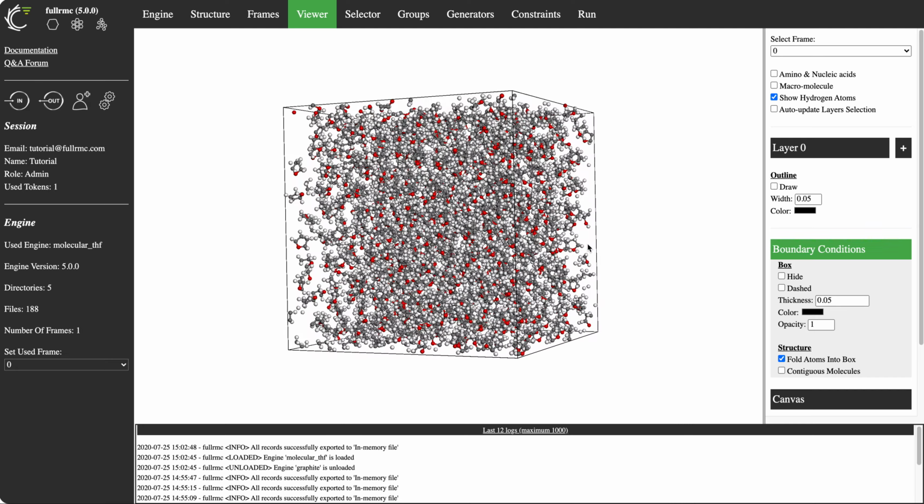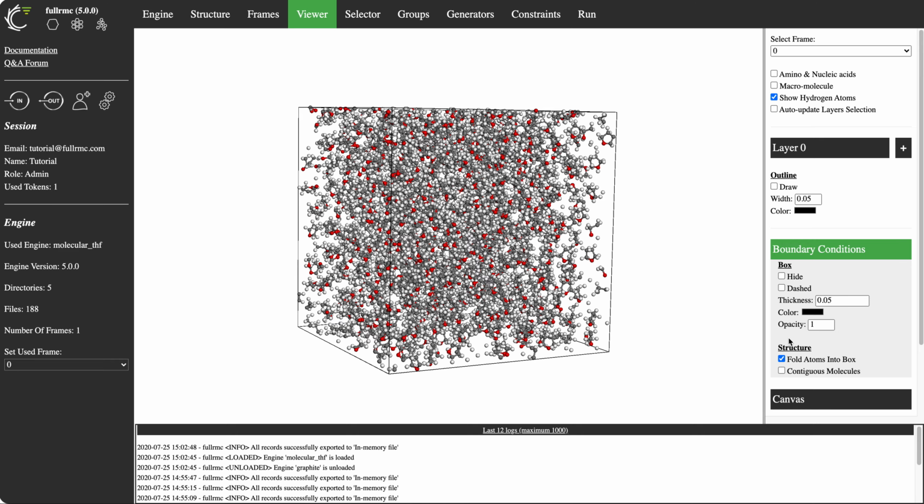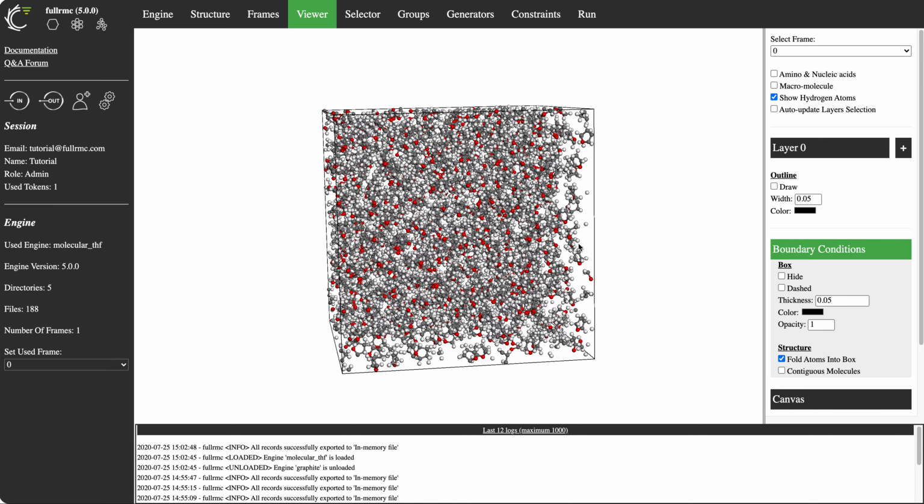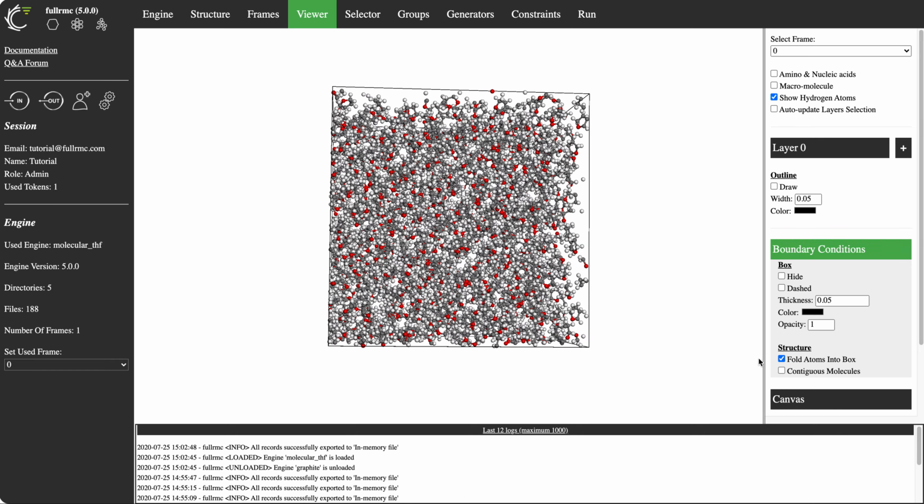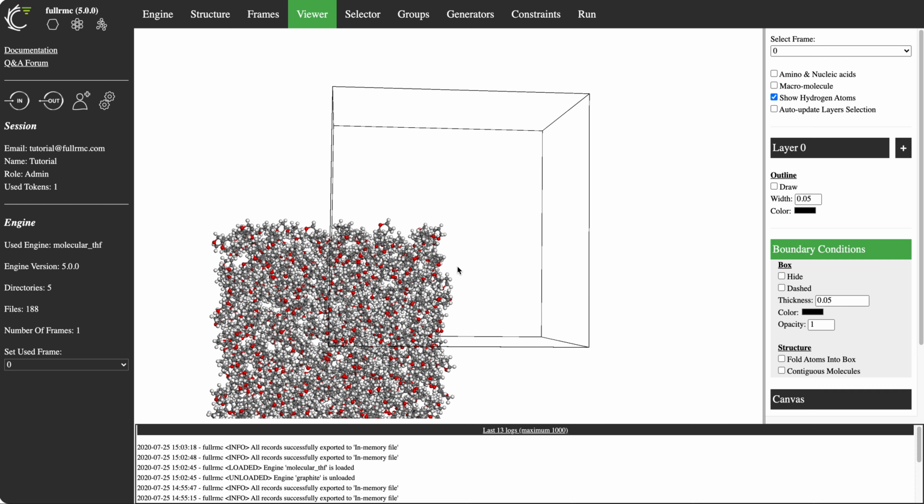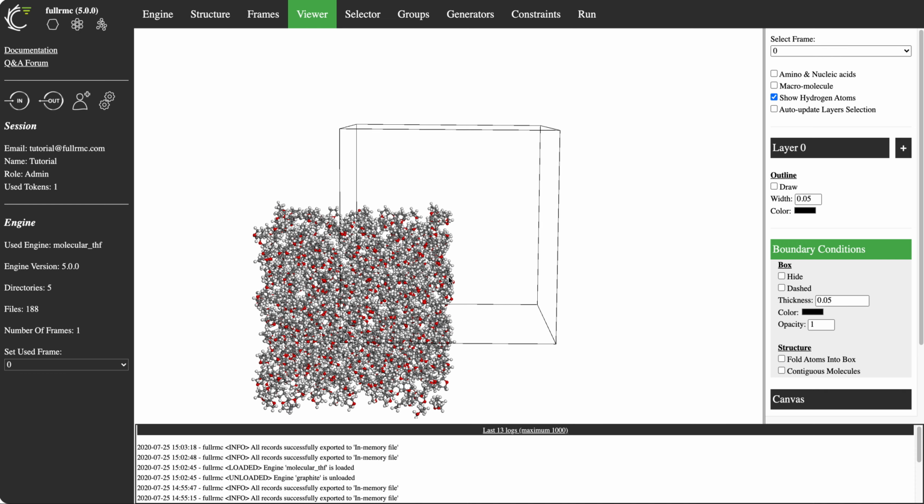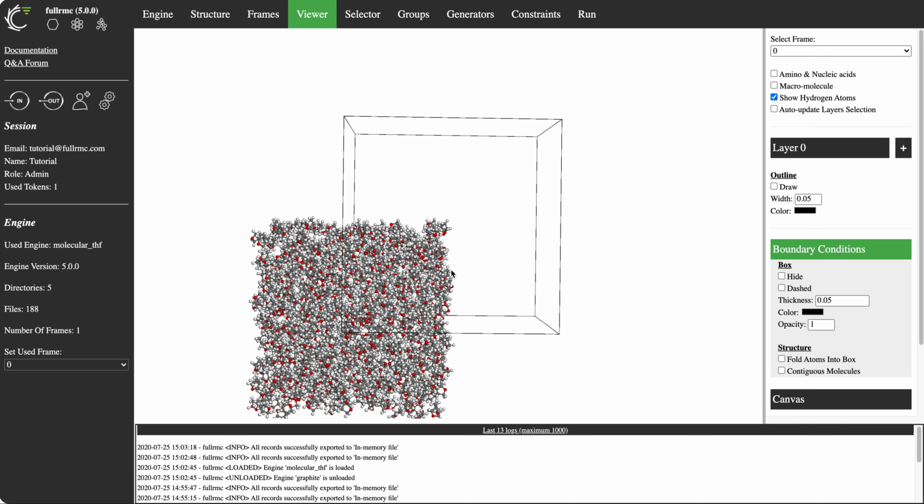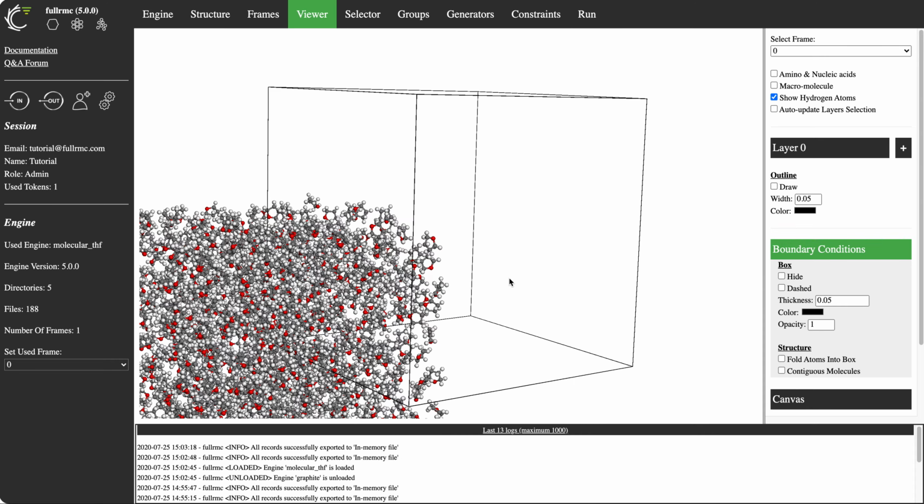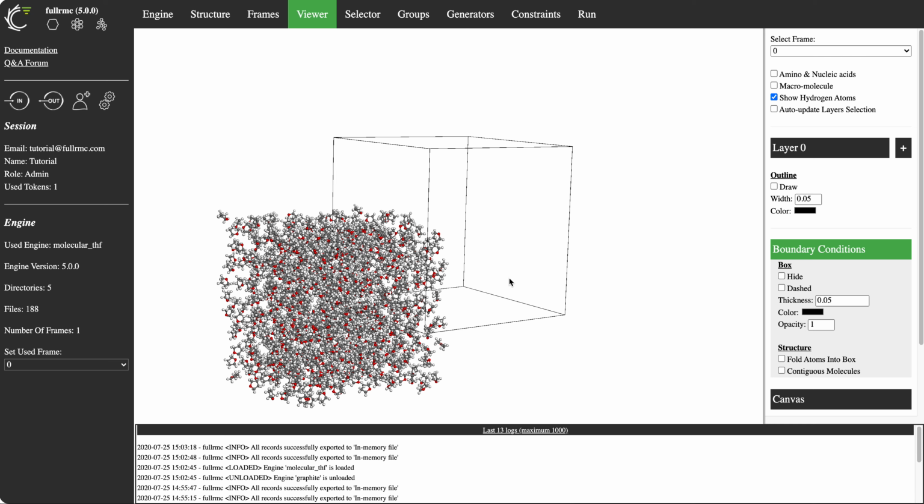So these are molecules. Let me say I don't want to fold atoms into the box. So let's see what's going to happen. And this is a little bit shocking, but now you would understand what boundary conditions are. Boundary conditions, as I said, is a mathematical trick to auto-mirror the structure of your simulation indefinitely in space.